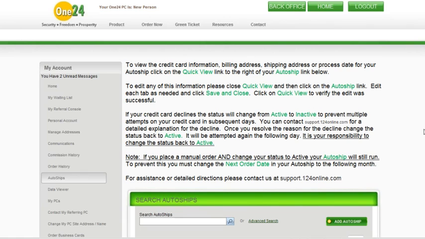Right? And if you're confused and you don't know what you've done or what's going to happen, just look at the quick view. And that's a one-glance shot of exactly what's going to occur with your auto ship.